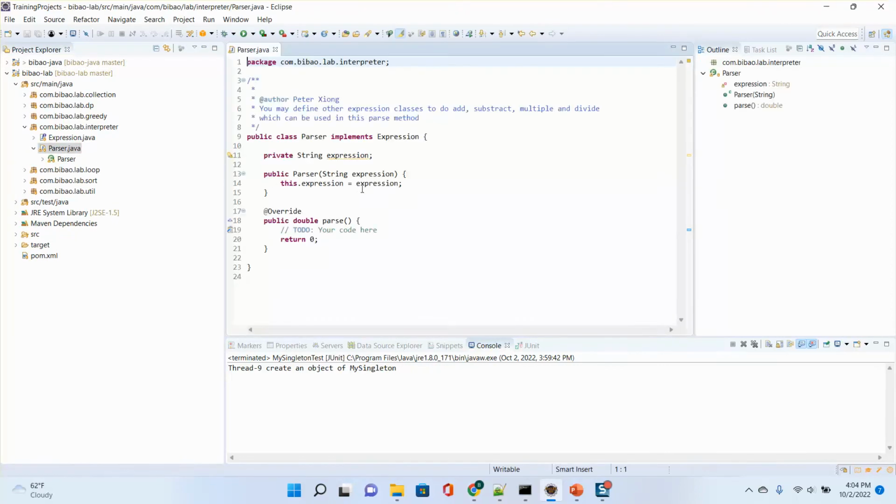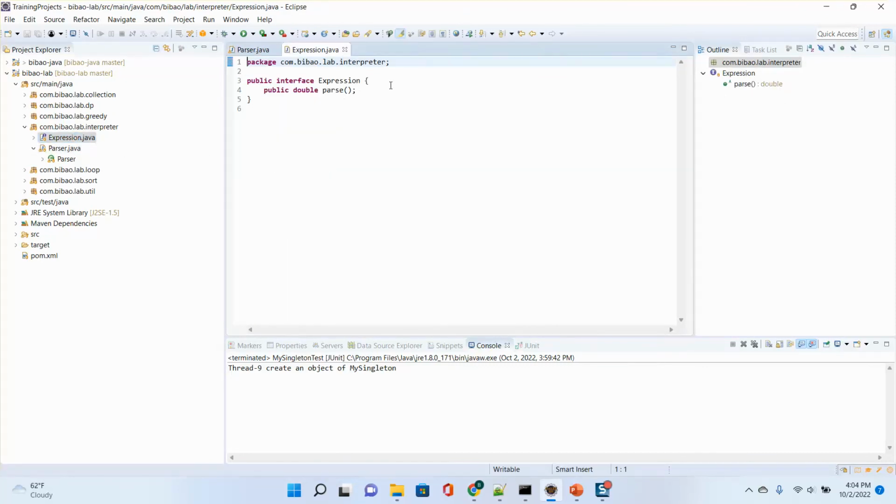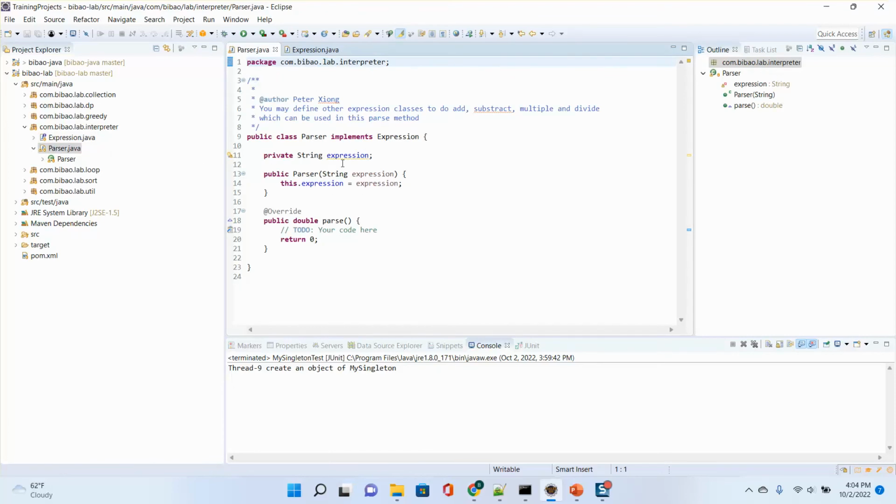We have a parser, okay? Parser to parse an expression. Now this expression is a top-level interface. It has a parse method, and then I have a parser to parse the expression. So I use the constructor to get this expression, and I call the parse method. Then this is your code. So in this way, I can give you a hint. You can define different parsers, like you can have an add parser.